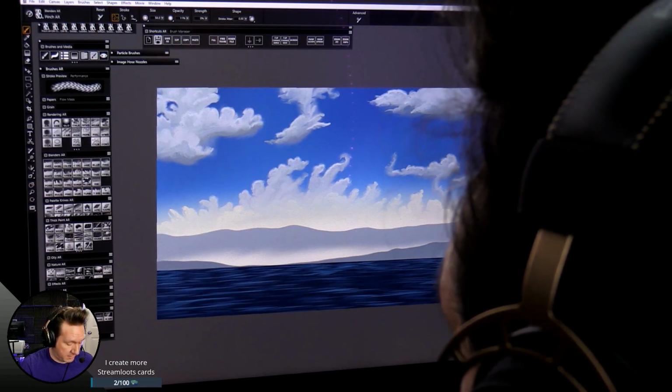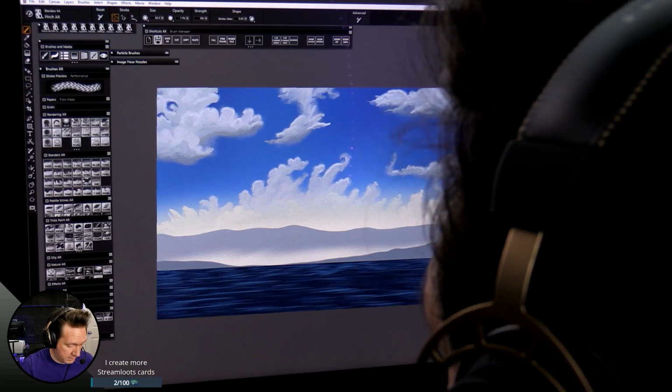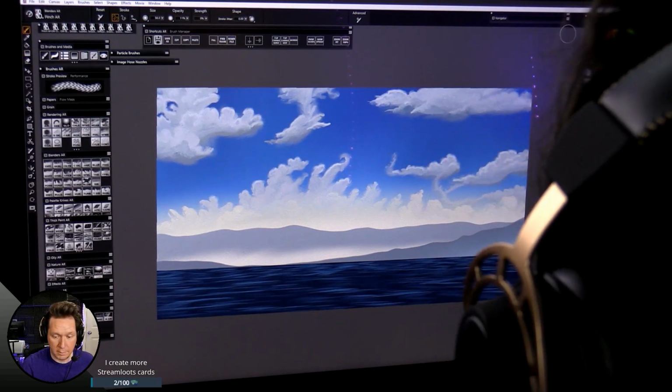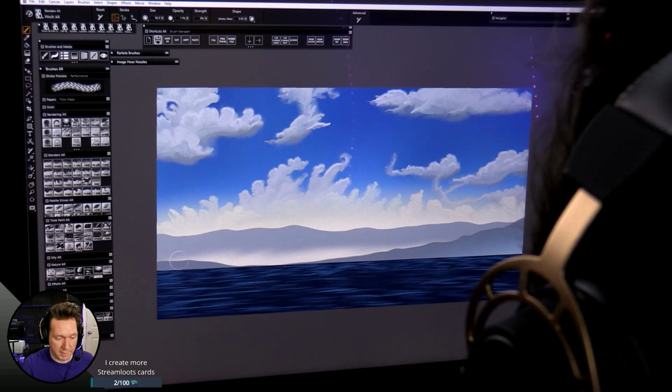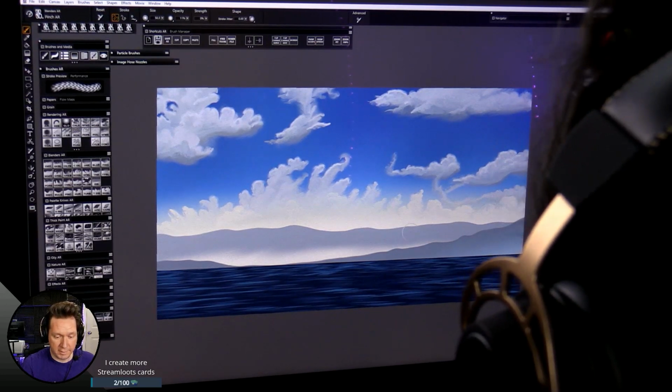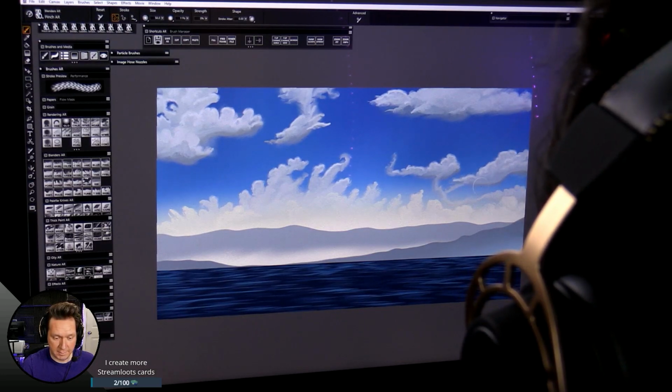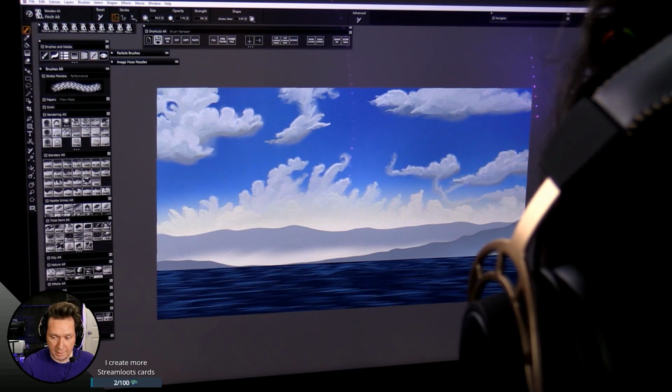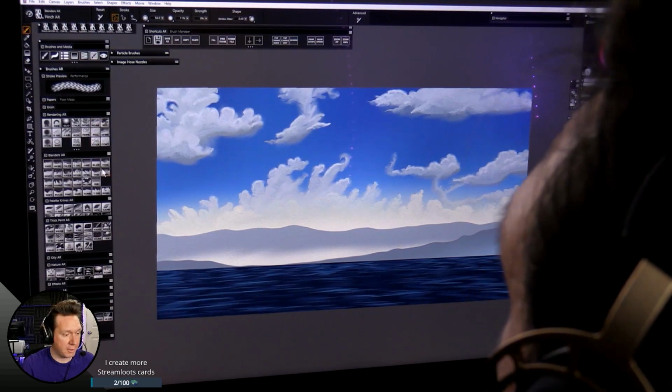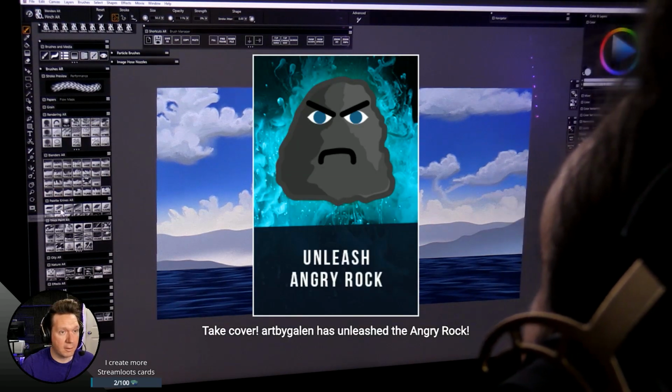Let's see, let's set a timer. Fancy timers. So let's give you some action here. Let's create a new layer and let's draw something here.